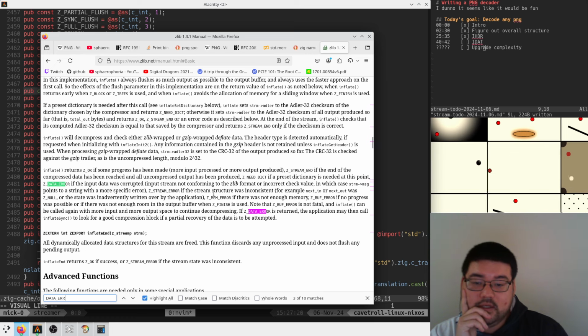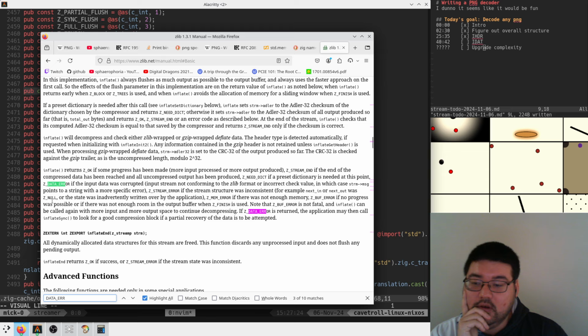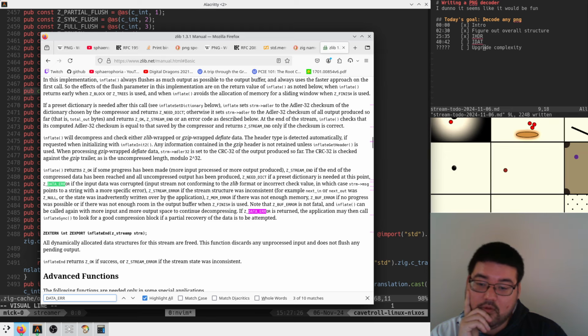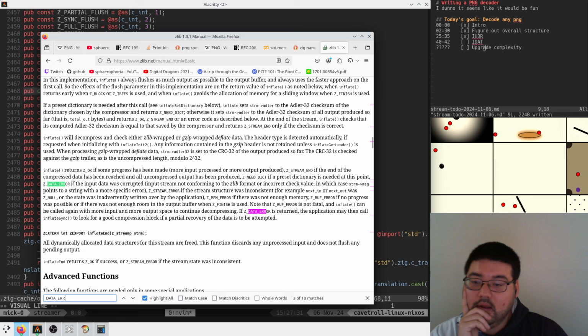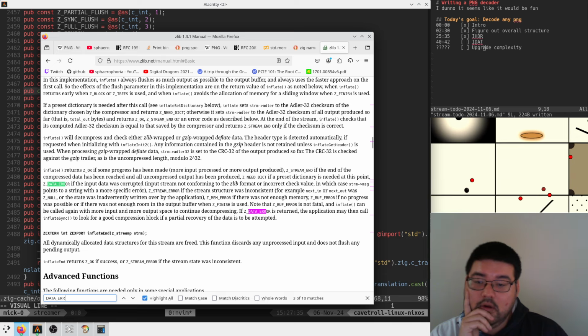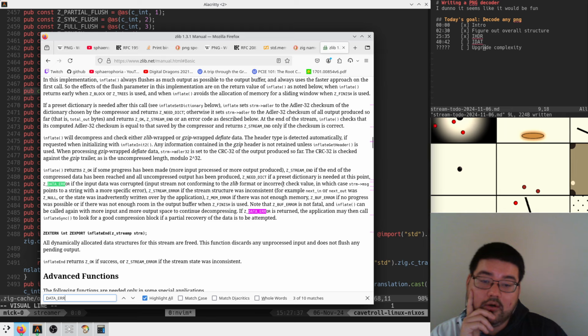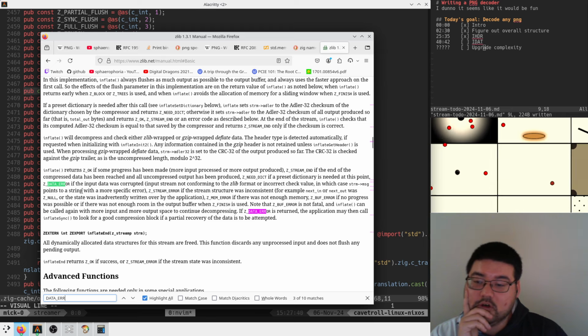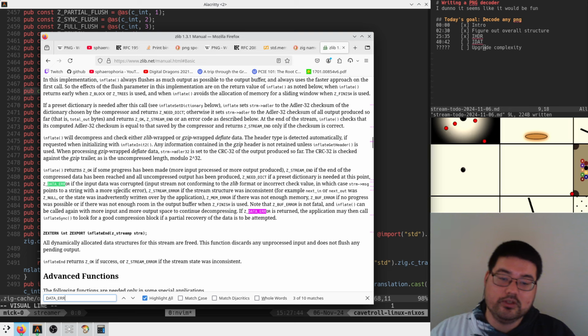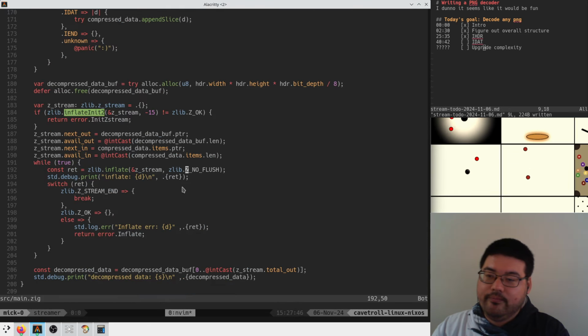Z stream error is if the stream structure was inconsistent. For example, next in or next out was null, or the state was inadvertently written over by the application. Okay, yeah, so we're in Z data error. The input data was corrupted, the input stream does not conform to the zlib format, or incorrect check value, in which case the stream message points to a string with a more specific error. Oh, let's look at that then. Let's look at that.